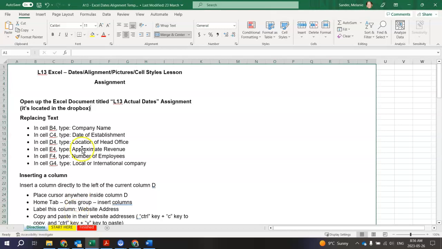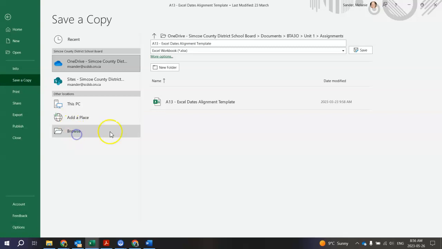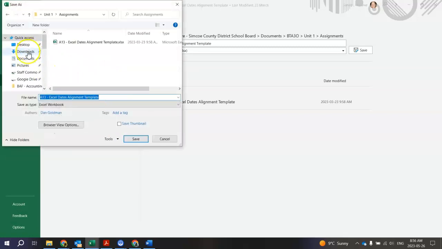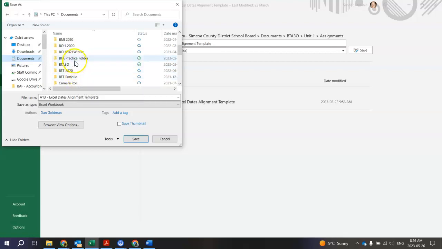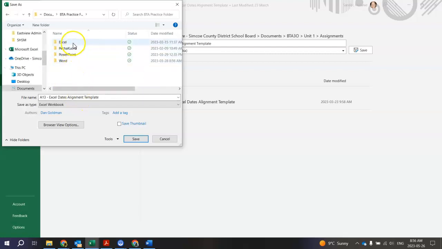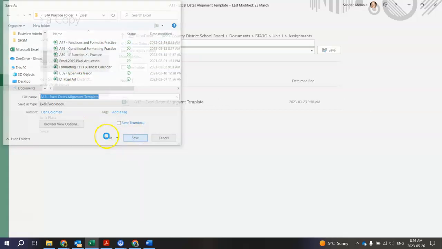So I am actually going to just grab this one here and save a copy of it. And that's the one I'm going to work in because I don't want to mess up the original. I'm going to go Documents, to BTA Practice folder, Excel and Excel 13. Sure, we'll put it right there.